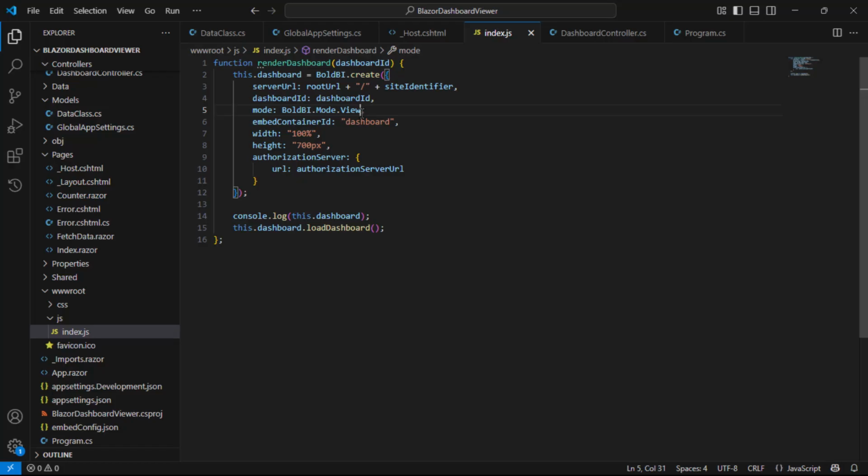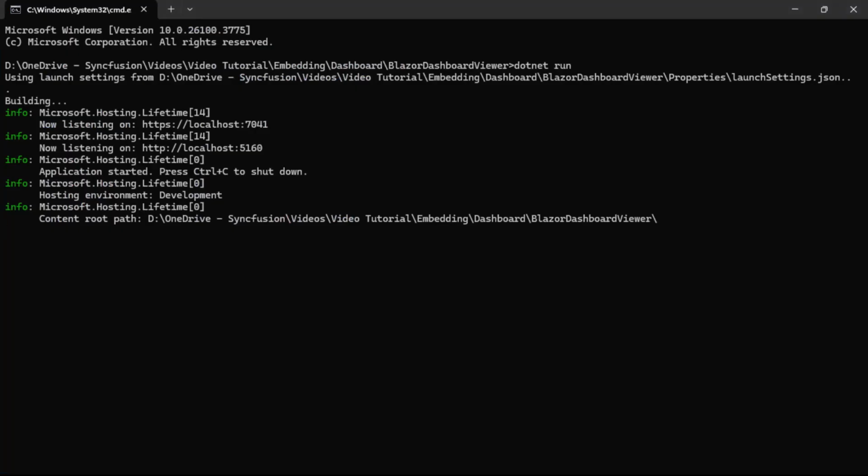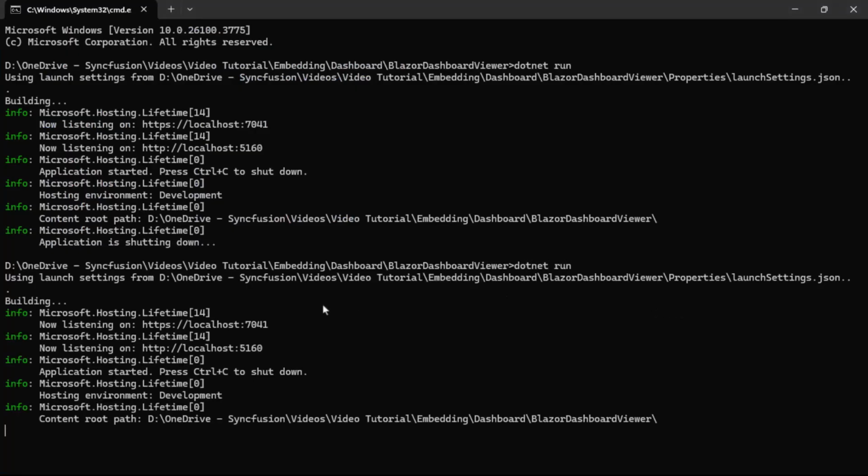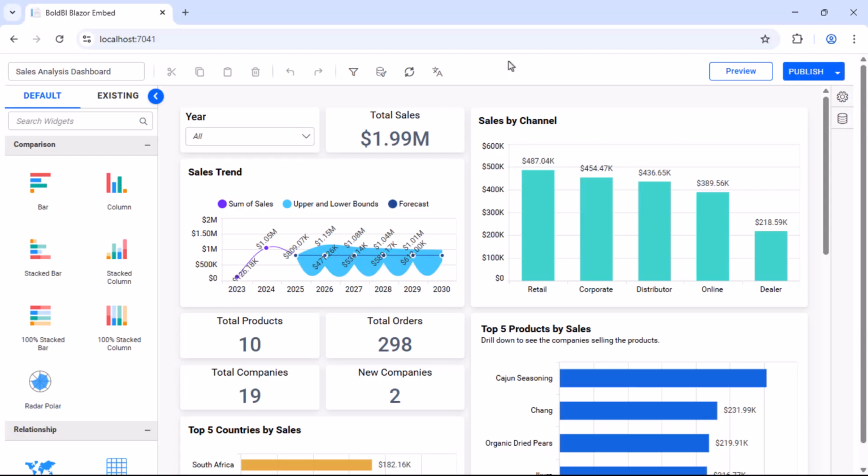If you want to open the dashboard in design mode, change the mode to Design and LoadDashboard to LoadDesigner in the index.js. And build and run the application. You'll see the dashboard load in design mode.